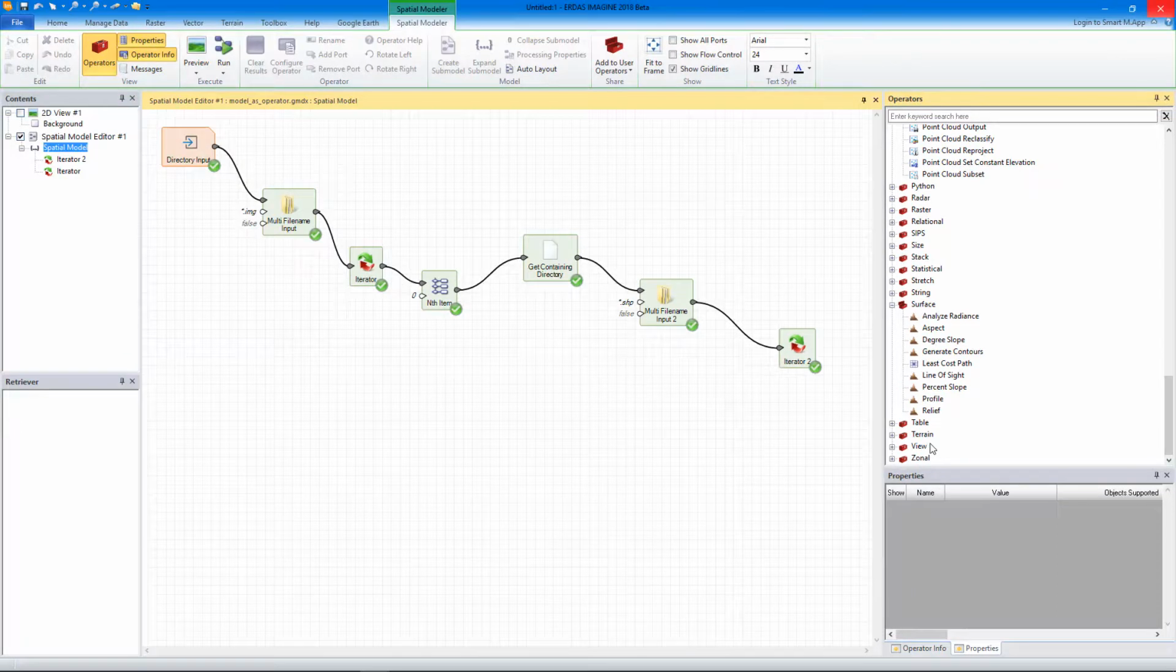So in this video, we have seen how to create a reusable operator from a model, how to edit the operator once it is created, and how to delete the reusable operator.